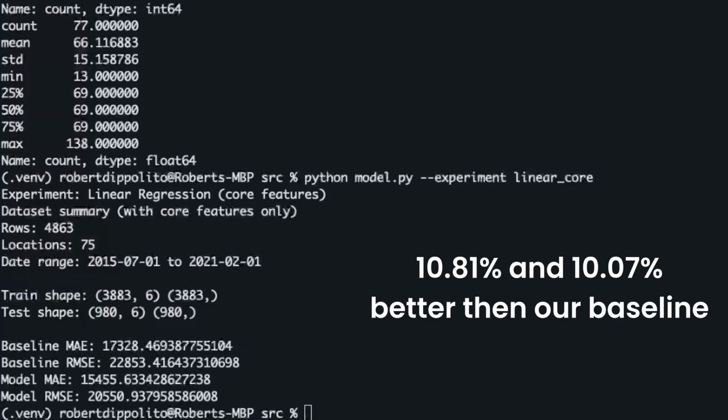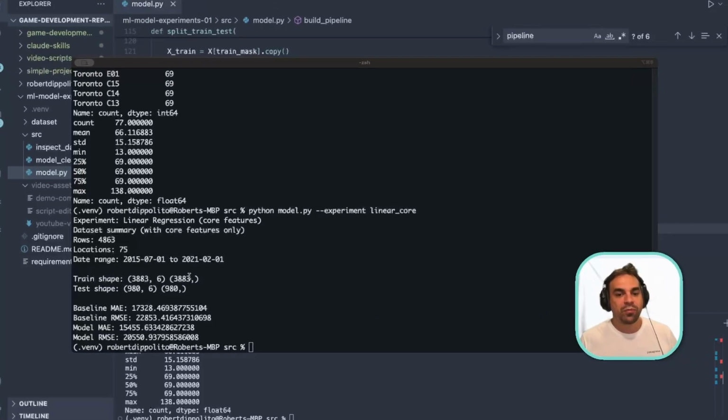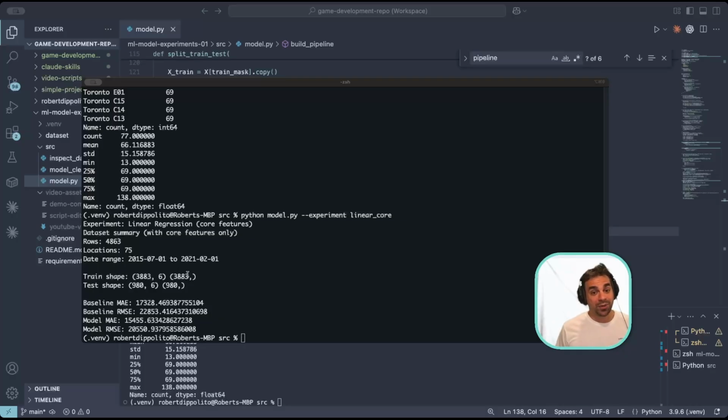An MAE of about 17,3828 and an RMSE about 22,853. And the linear regression model gave us an MAE of 15,456 and RMSE 2055. So what does this mean? It does mean that the model improved on our baseline by about 10%.